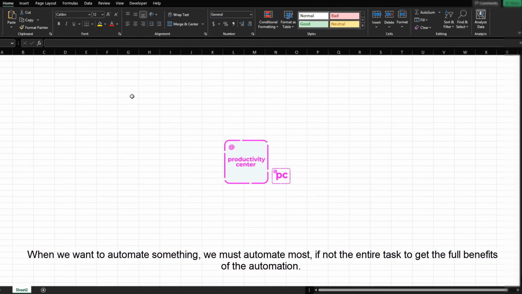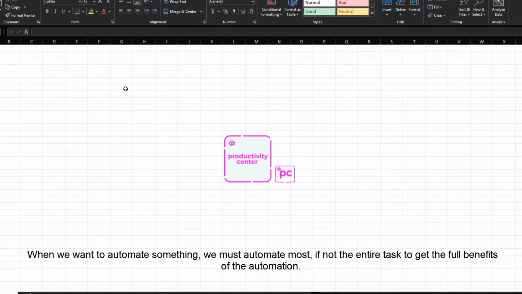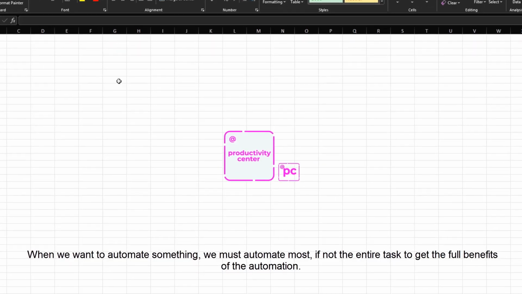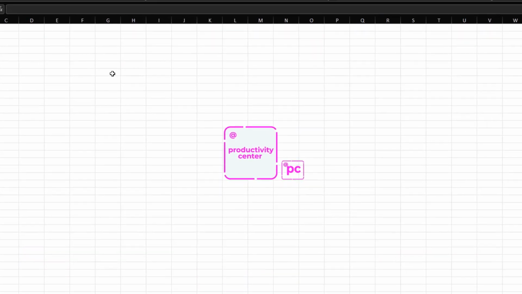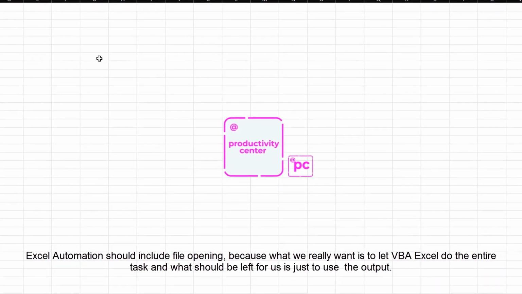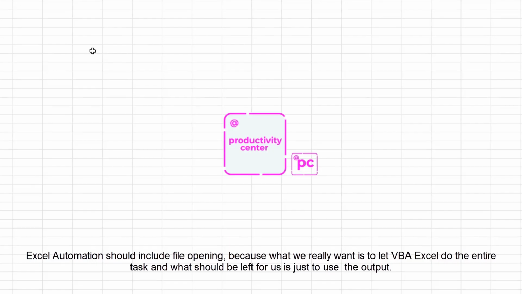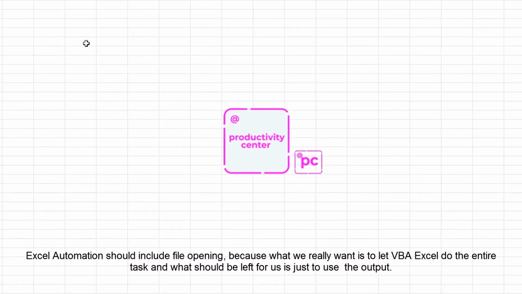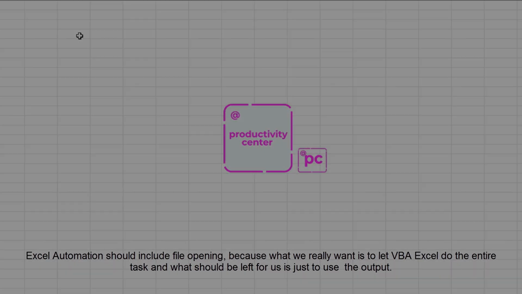When we want to automate something, we must automate most, if not the entire task, to get the full benefits of the automation. Excel automation should include file opening, because what we really want is to let VBA Excel do the entire task, and what should be left for us is just to use the output.